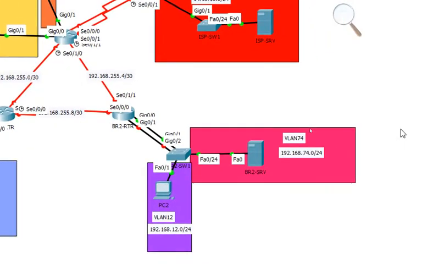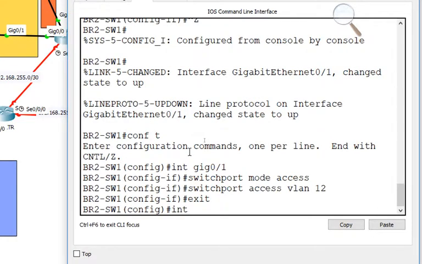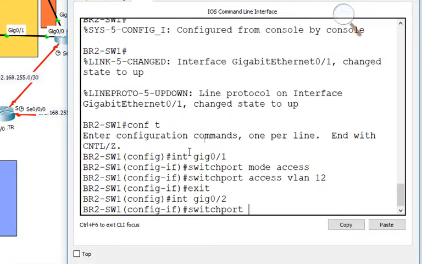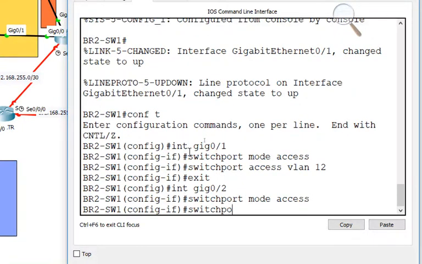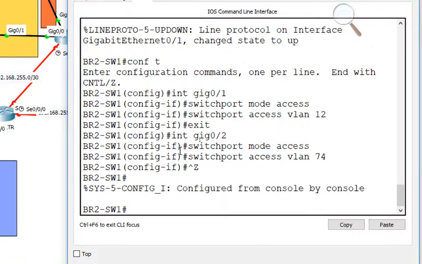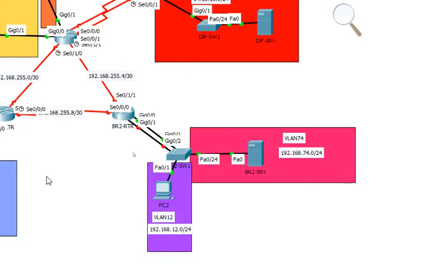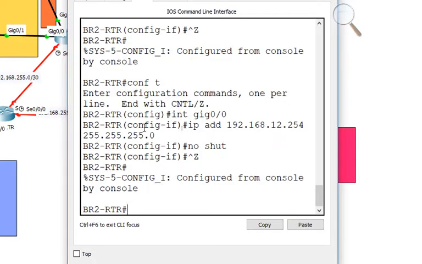In this case, though, we now have to get 74 up and running. So we're going to hop on here and associate 02 as an access port for VLAN 74. And we're going to set the router interface on the other end of that link with an IP address in that VLAN. So in this case, int gig02 is going to be that access, and it's going to be associated with VLAN 74. The router side is going to get an IP address of 74.254.